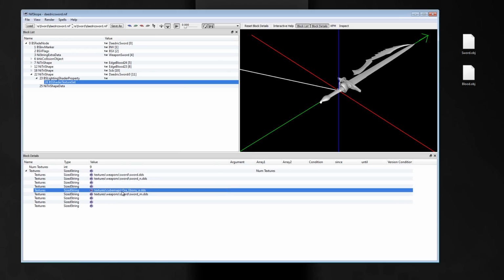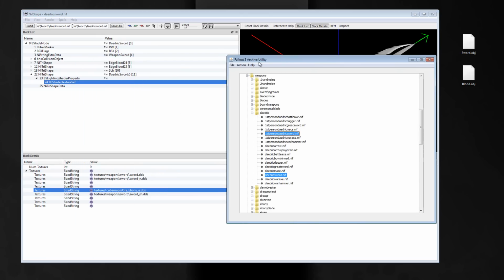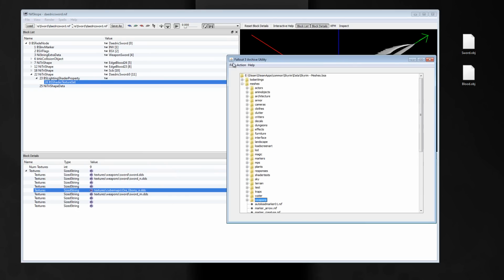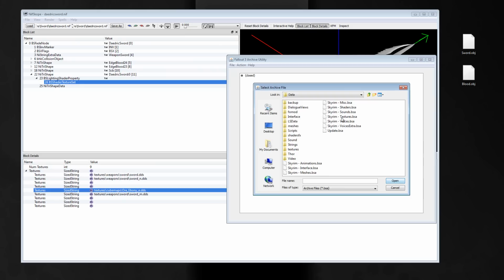This is the path to the cube map. It's not so important at the moment. The cube map is responsible for some kind of light reflection in-game. So if you change the metal here, the reflection will look different in-game. You can look up the path up here in the Fallout 3 tool, just open the textures BSA from the Skyrim data folder. This will take a while.